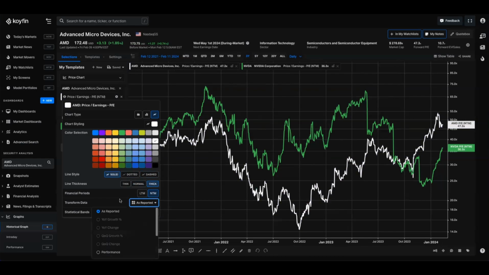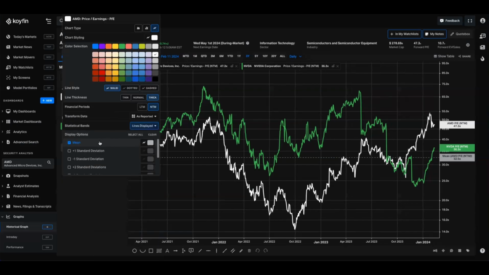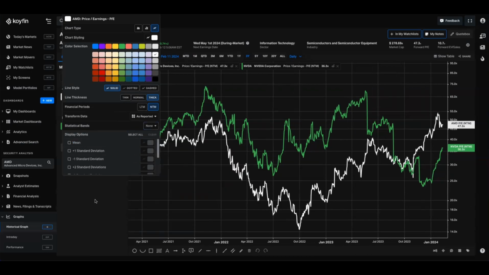You also have the option to transform this data. So if you want to show that as a year-over-year growth, if you're talking about a fundamental data metric like revenue, for example, you can show that in a percentage or a notional term. You can show drawdown data as well. And you also have the statistical bands there as well. So if you want to add means and change the colors of those and the formatting settings, you have the ability to do that as well. That's more related to the construction of a chart, so we won't focus too much on that today.